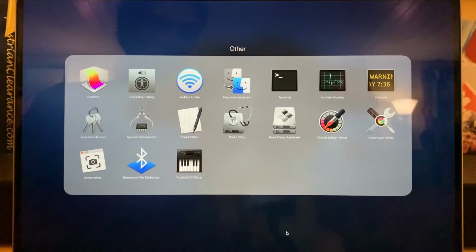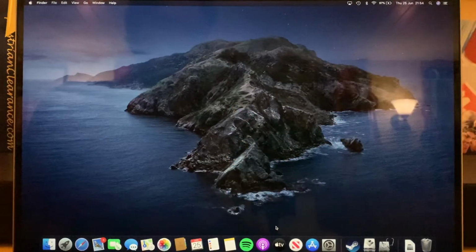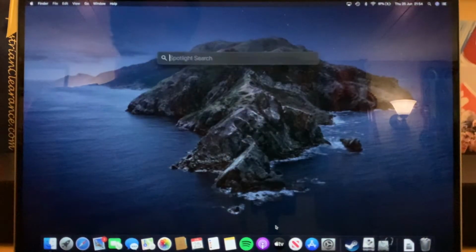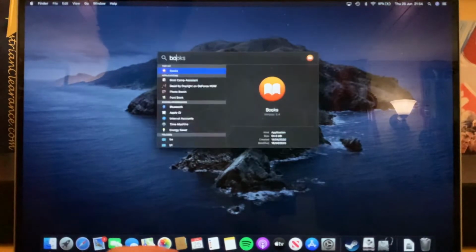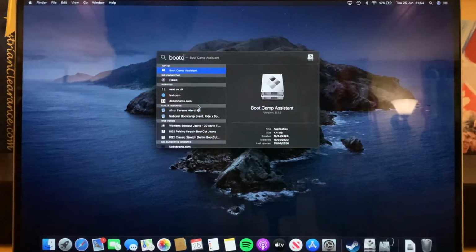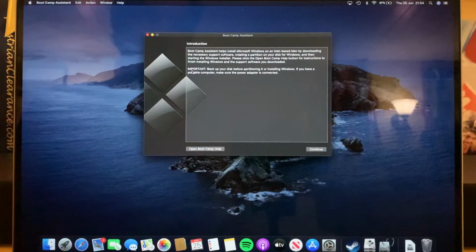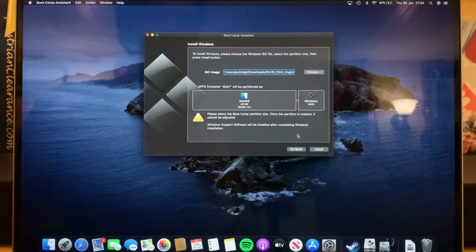If you can't find it, don't worry, you can simply search for it using Spotlight. So hit Command Space and then start typing in Bootcamp and it should pop up there, and you can just double click to open it up. You can see there it helps Microsoft Windows install, and then it went ahead and removed any cached folders from iCloud.